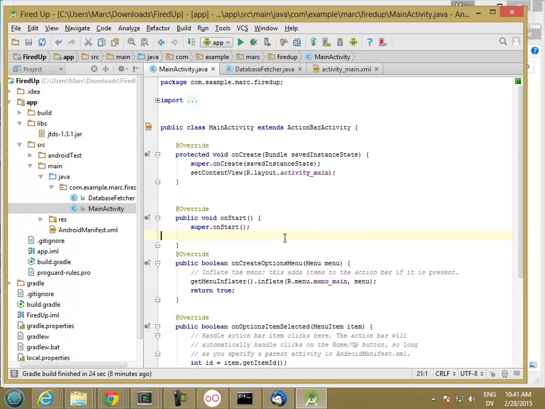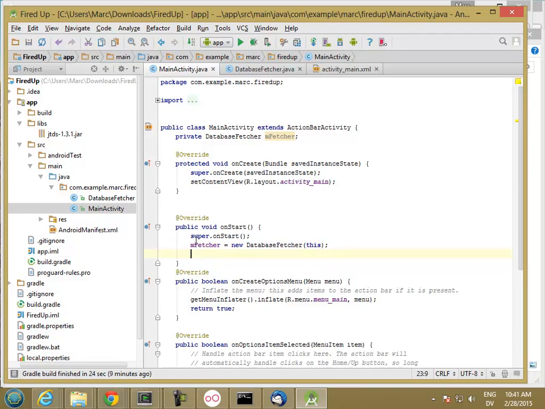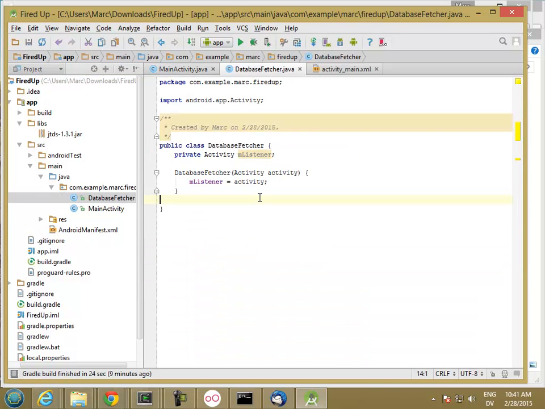So now in my onStart, let's go ahead and create a private database fetcher and fetcher. And here we're going to initialize mFetcher to new database fetcher, and we're going to pass in this activity. And now we're ready to connect. So here's where the heavy lifting starts. So I'm going to create a new method, public so that the activity can call it. It's not going to return any values. It's just going to return right away. And then let's call this connect.